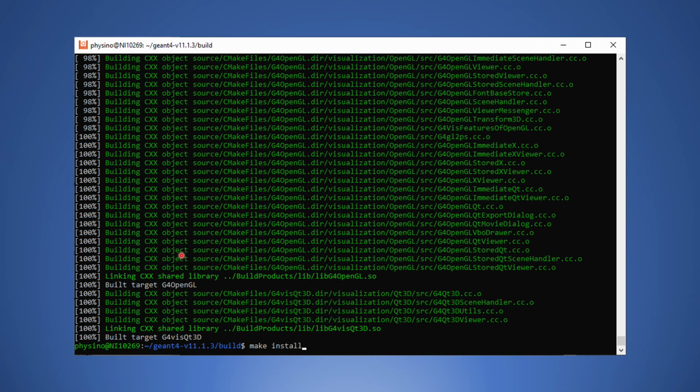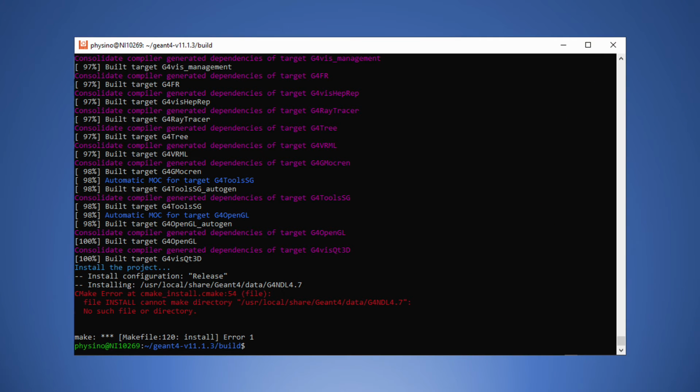The compilation is done. Run make install to install the compiled libraries. It failed after a while, giving the error message: file install cannot make directory /usr/local/something. Of course, this is because the /usr/local directory is not my personal directory.